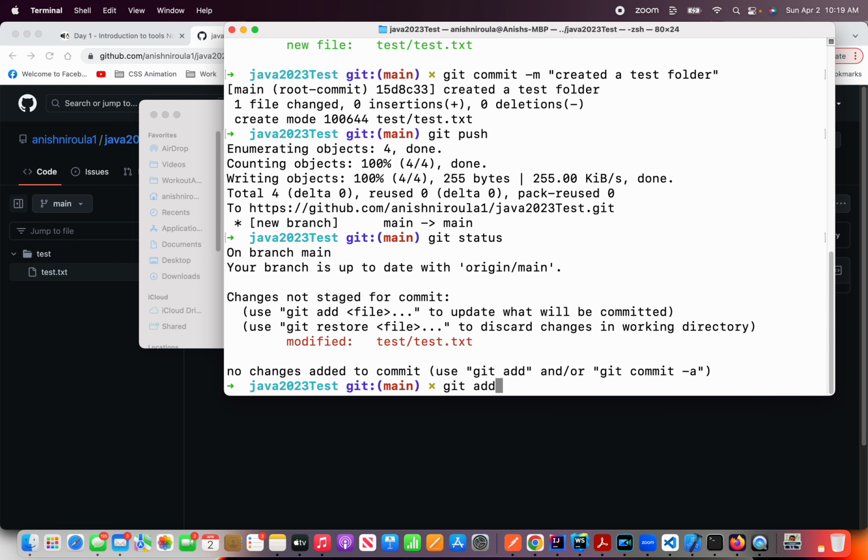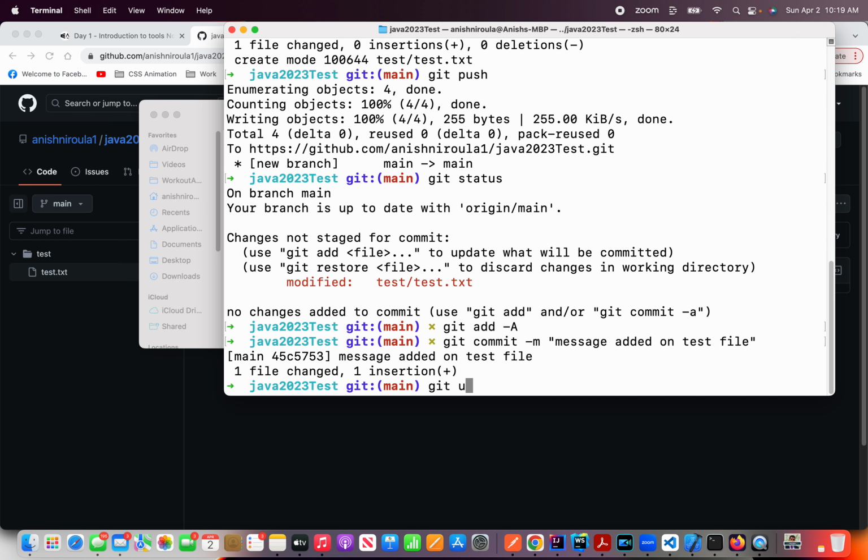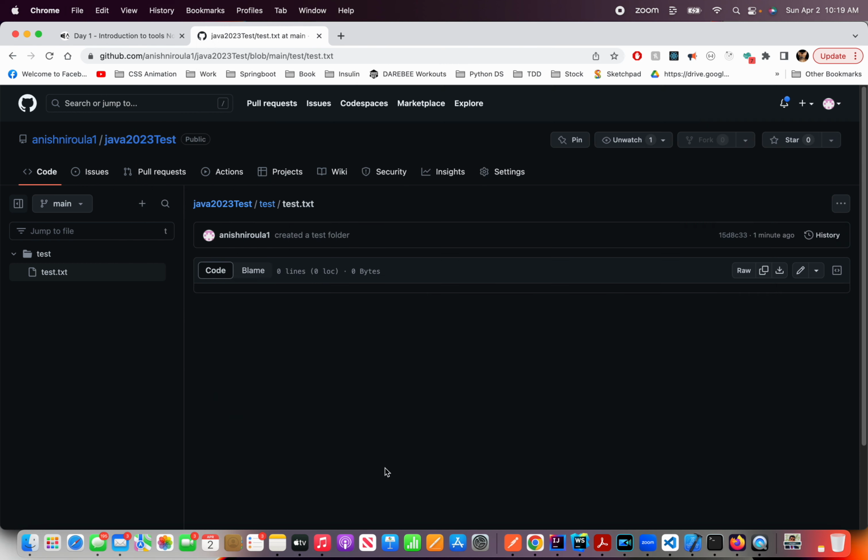So I'm gonna do git add, same thing, git commit -m, message added test file, and I'm gonna do git push. So what's this now? Since I'm on the test.txt, as soon as I reload it, I have a text in here called this is practice. So this is how we git add, commit, and push.